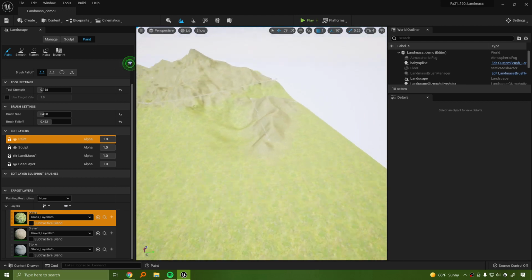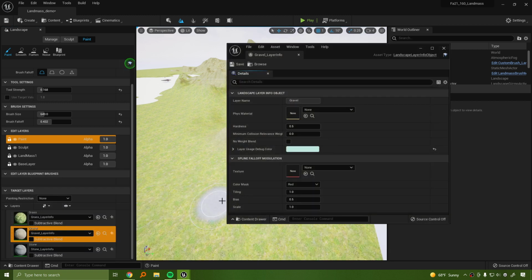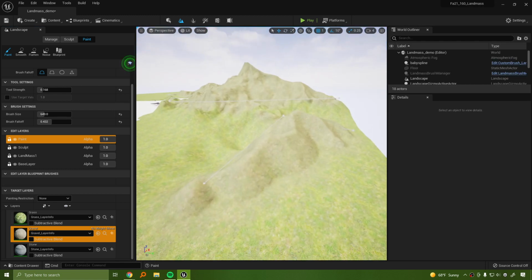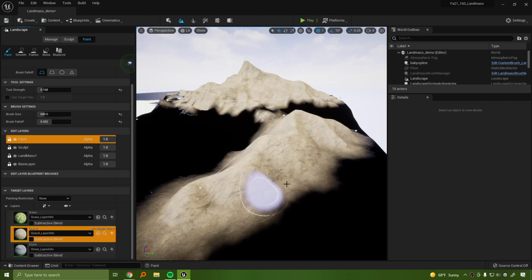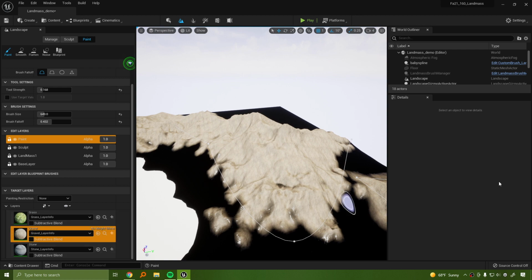We can go ahead and actually fix that too, so we can reapply the gravel as a non-weight blend. Let's see if we can solve that problem. I'm going to go ahead and find its layer info. Set it to no weight blend and save. And see if we can kind of solve that issue there. Clear that. So we are getting our nice blend there.